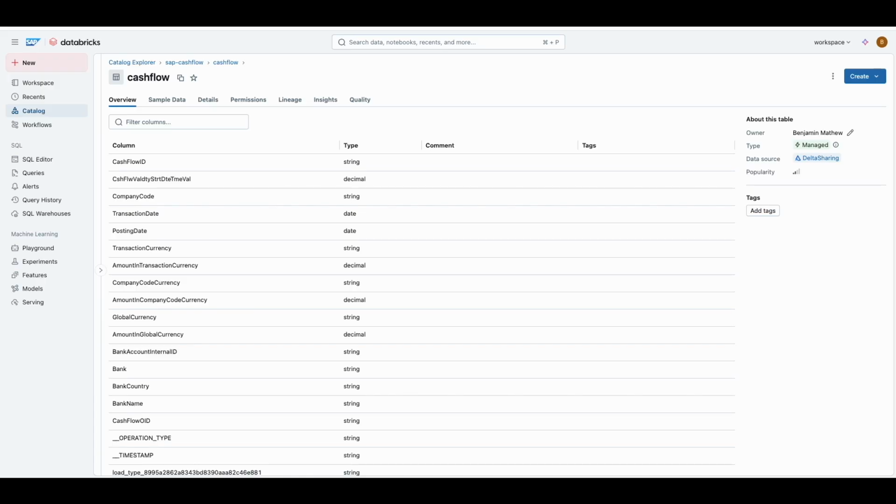Now, I'm in SAP Databricks. Here's the cash flow table from our SAP ERP system, shared securely through Delta Sharing. This open protocol lets us access data across clouds and platforms without any complex pipelines.